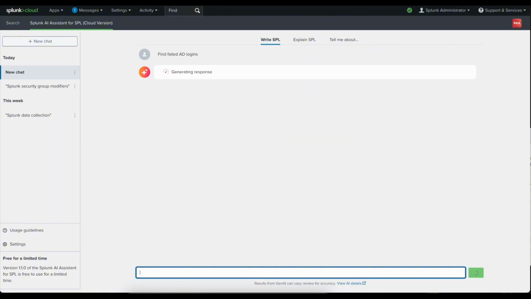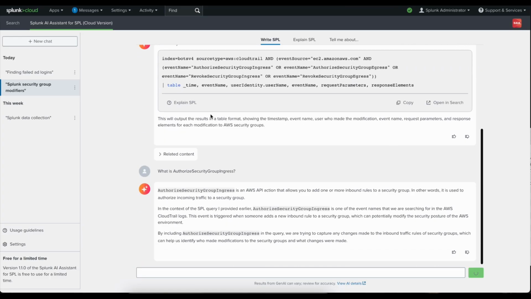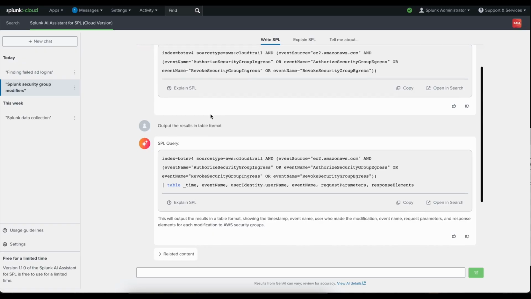As we start new chats in the assistant, a chat history is maintained on the left side, so you can refer back to previous sessions, making it easy to retrieve and reuse past searches without starting from scratch.